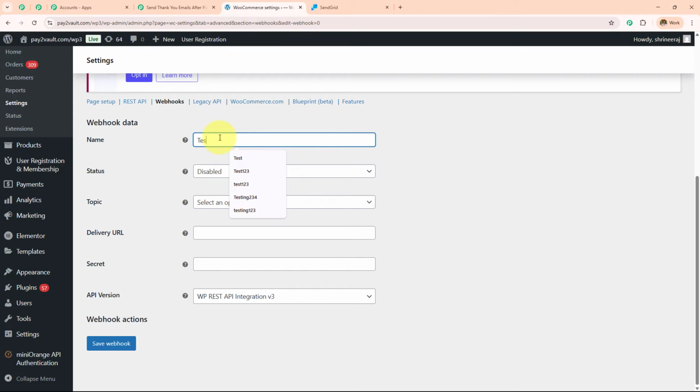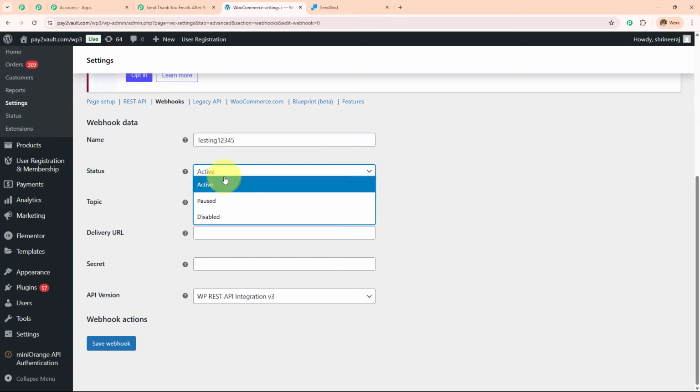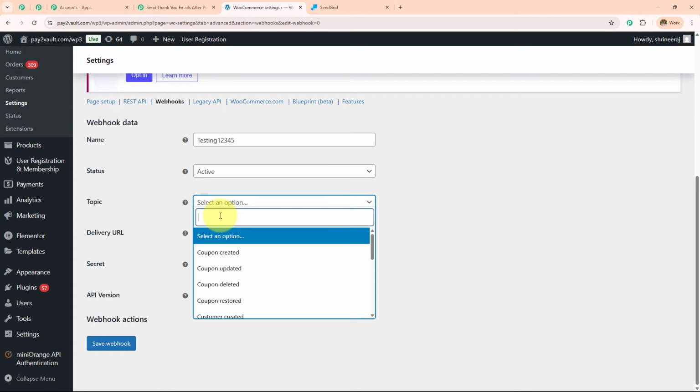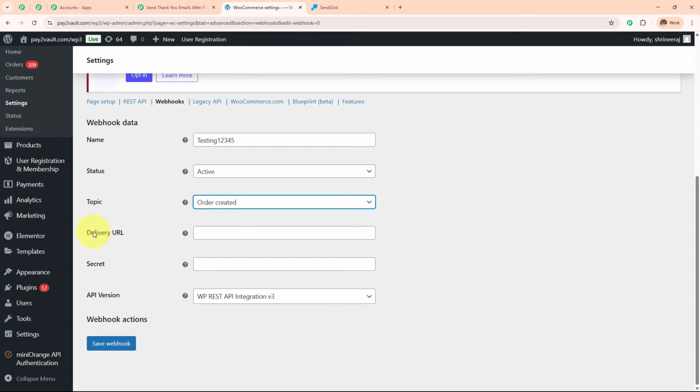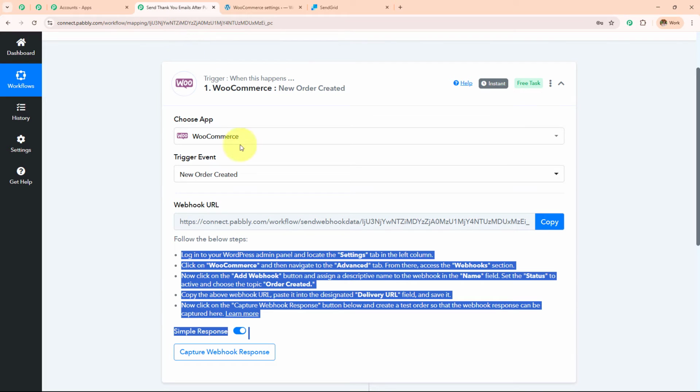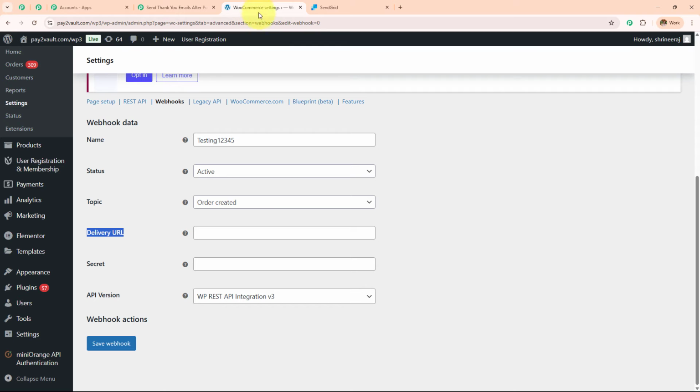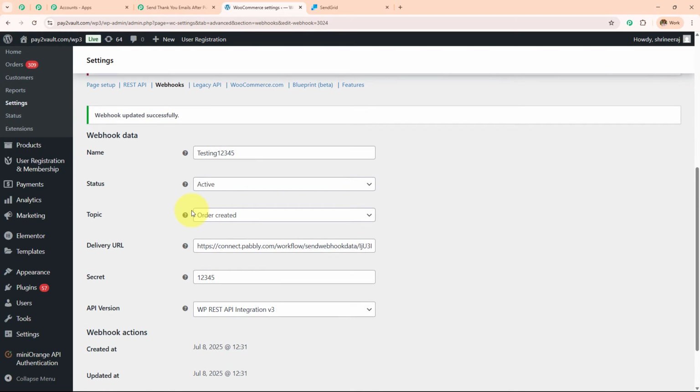So let's say the name of this webhook is testing123, and then I'm going to select the status as active, and then I'm going to select the topic as order created. Then I'm going to enter this delivery URL. Now I'm going to go back towards this workflow. I'm provided with this webhook URL, which I'm going to copy and paste over here, and then I'm going to provide the secret. I'm going to select the latest API version and then click on save webhook. So here the webhook updated successfully.